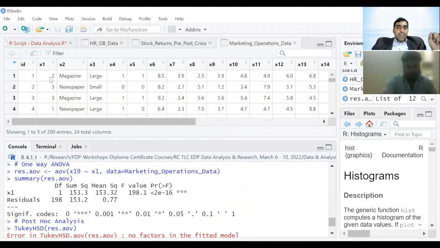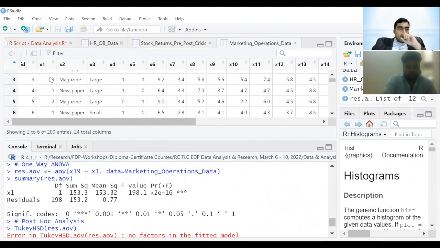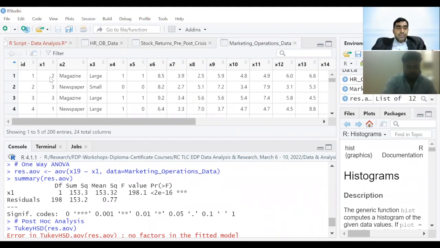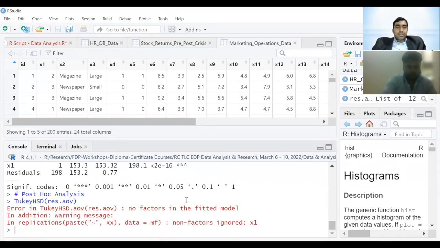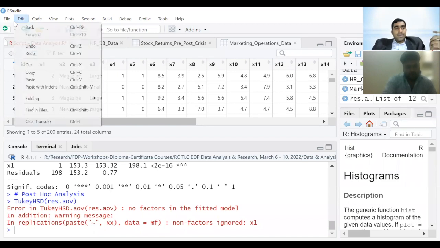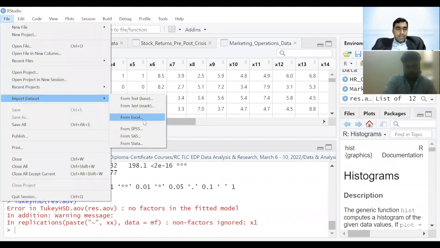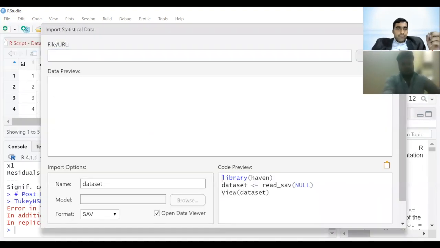See, in X1, we have written it like 1, 2, 3. So SPSS, R Studio is considering it as a number. It is not considering it as a categorical variable, and it is not generating this Tukey, because for Tukey, it should be written like this. You can see X2, the way it is written: magazine, newspaper, magazine, newspaper. X3 is written like large, small, large, small. It should be written like this. For us to get the result, I will just try to import the other file.